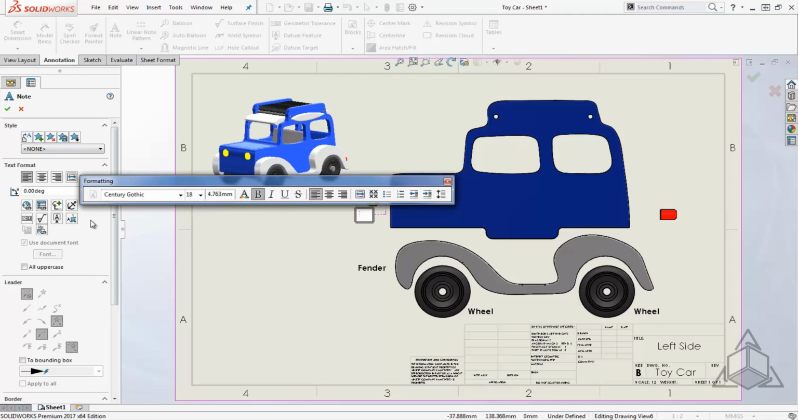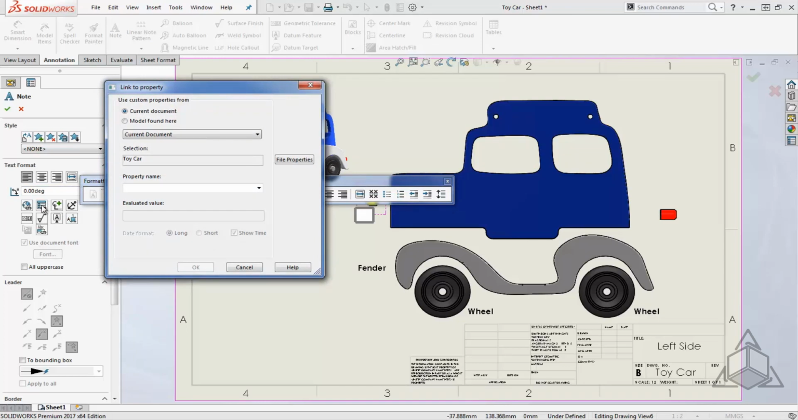And then I'm going to come over to the Note Property Manager, and under the Text Format section, I'm going to choose Link to Property. This will open up this dialog box, and I have a couple different options here. The first radio button at the top talks about how you can link that note to the current document. You can see that document will be linked to our toy car assembly, but I want it linked to that headlight part, so I'm going to turn it to the model found here.